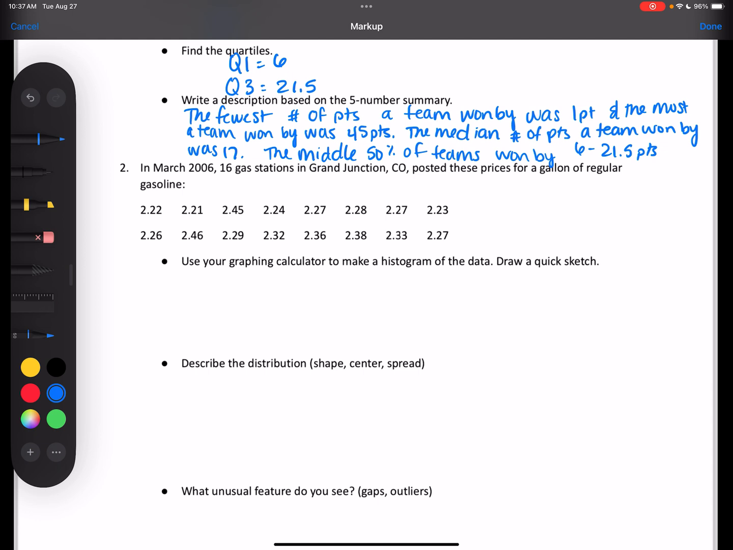Y'all have that? Go to second y equals. Y equals where? At the very top left corner.